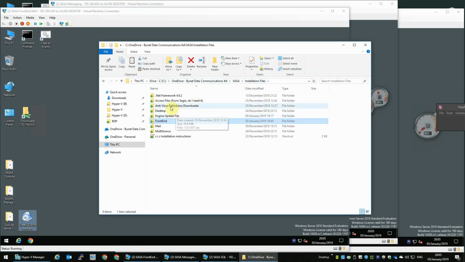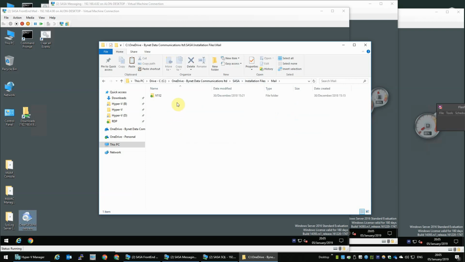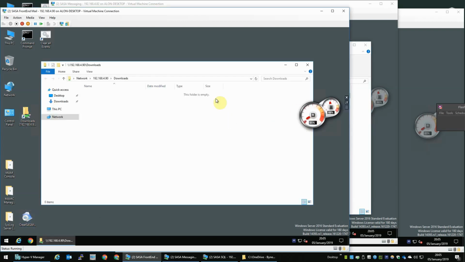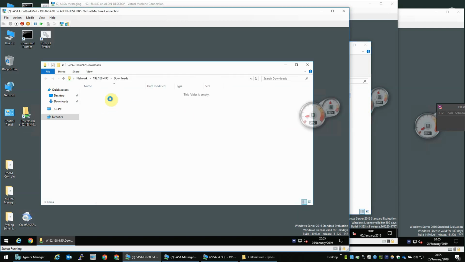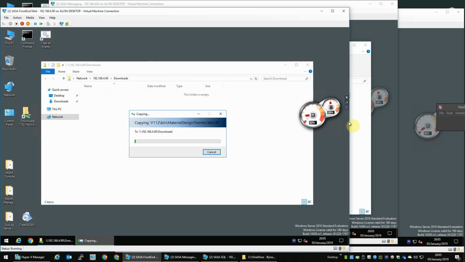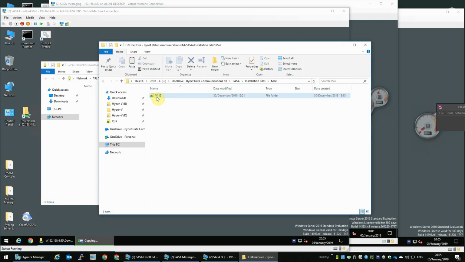I'm gonna be needing the mail system as well for all of them. So instead of copying it to one server, we have the shared folder. I'm gonna simply copy it over here. Now this version of the mail system is V112.